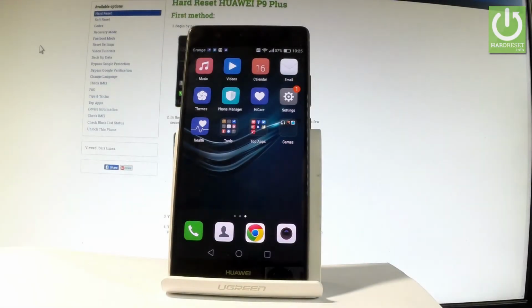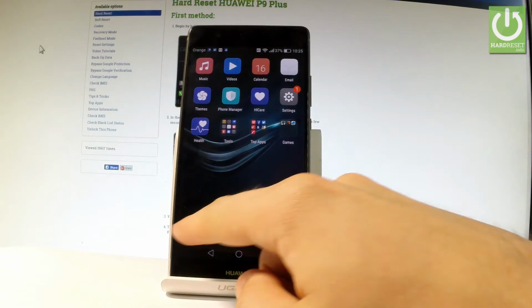Here I have HUAWEI P9 Plus, and let me show you how to open the testing menu on the following device. So at the very beginning, let me start by using a home screen. Let's find and select the phone's icon in that corner.